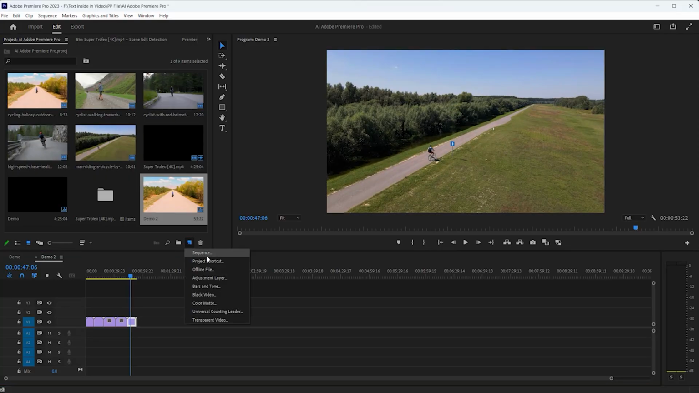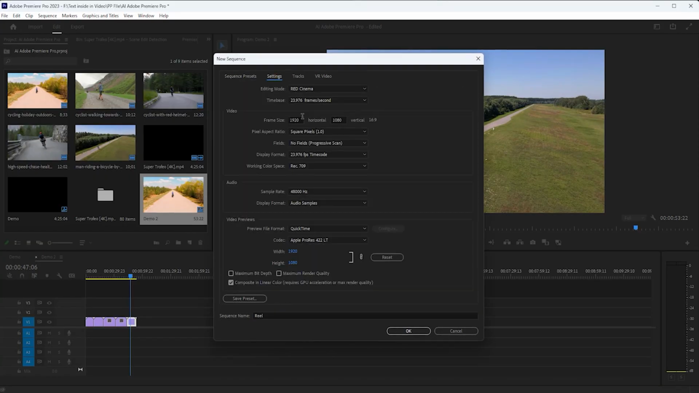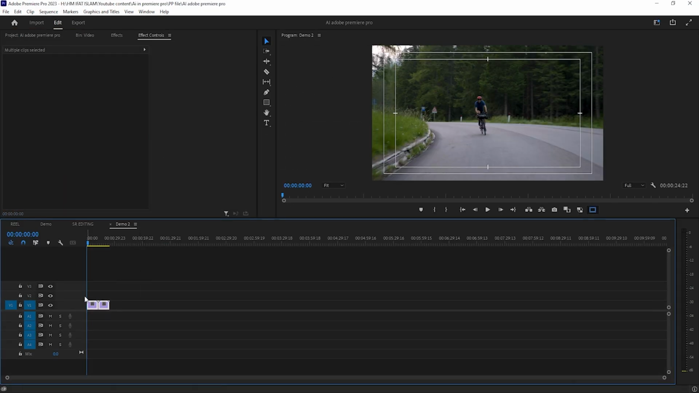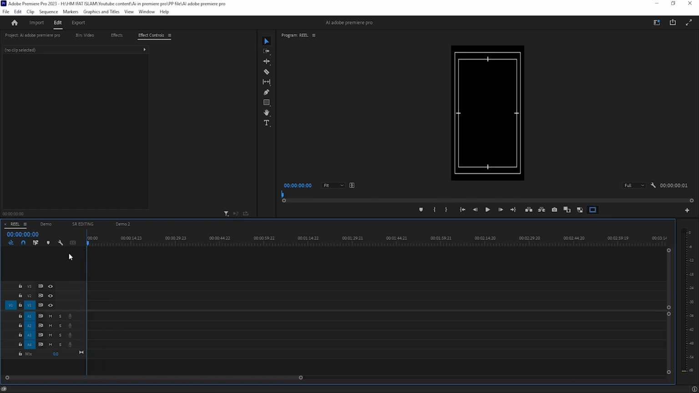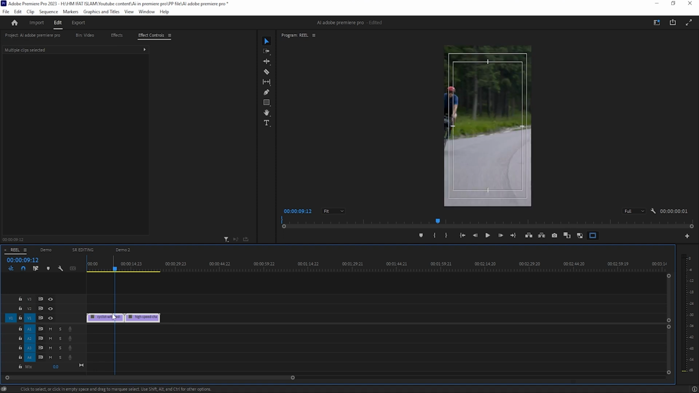Now click this new item icon, then click sequence. In sequence settings, set frame size horizontal 1080 and vertical 1920. Type the sequence name reel, then click OK. Now copy these 2 clips and paste them on this new sequence. Now scale it to this frame size.